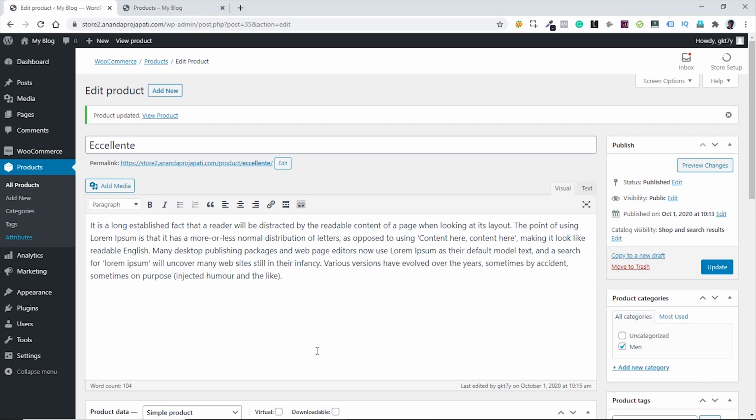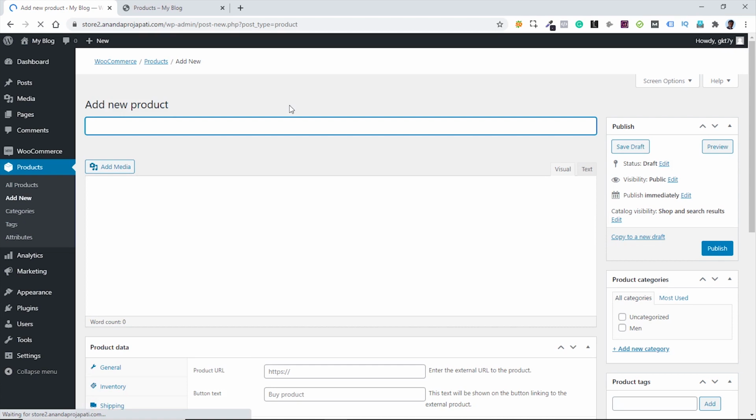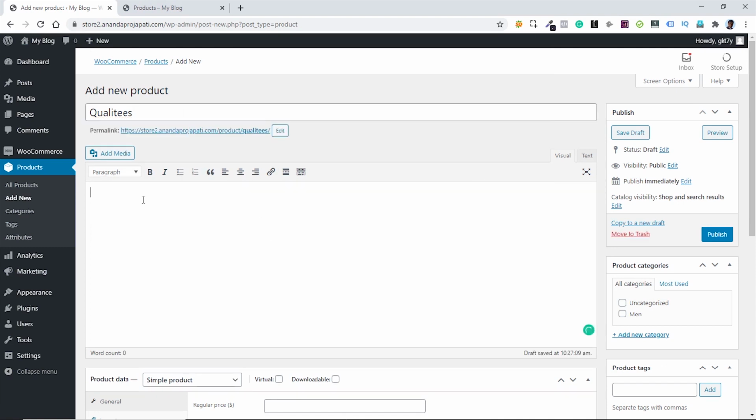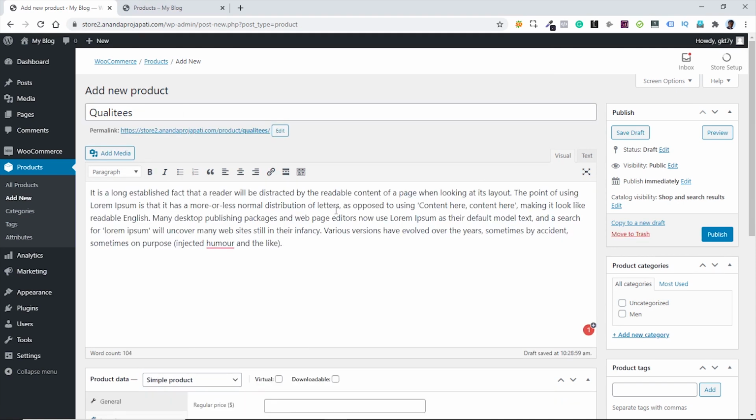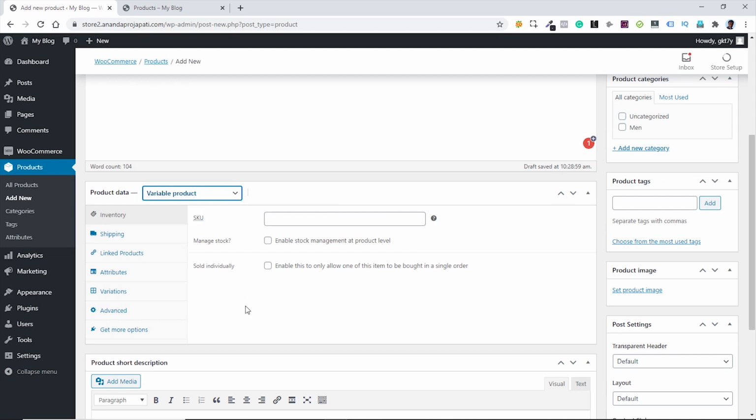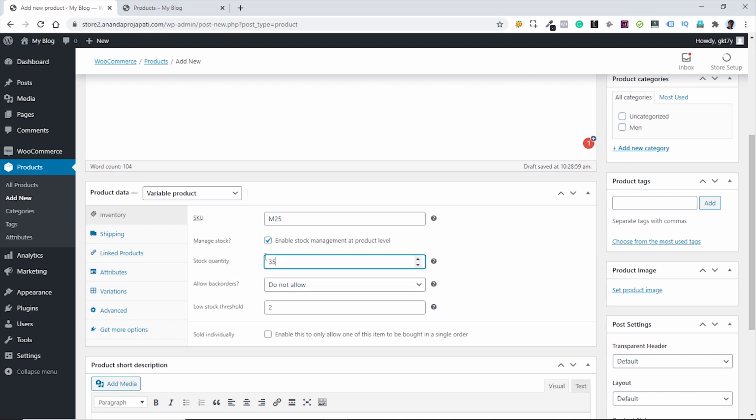Now let's click on add new product. Let's add a name. Now we'll add some description over here. Now let's scroll down, and from the product data change the simple product to variable product. As you can see, the moment we change, the price field is gone. Let's add a SKU number. We'll add the price somewhere else. Let's click on manage stock. Let's add stock.